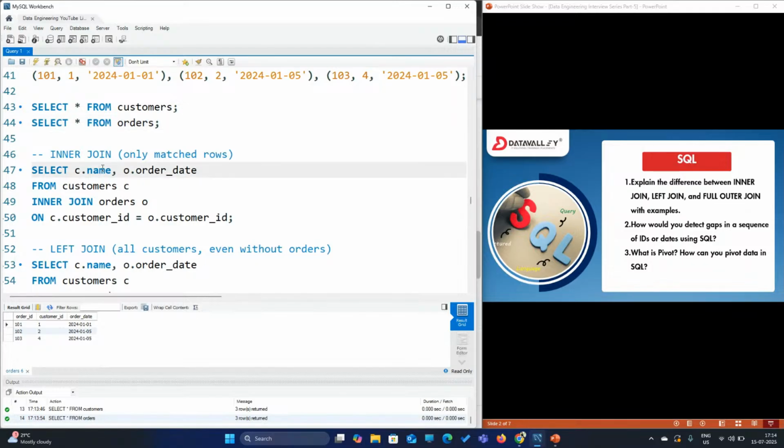So first we'll start with the inner join. What I'm doing here, I'm selecting name and order date. Why have I used C dot and O dot? So you can see I've used dot notations here with a few aliases like C and O. So what do they correspond to? They correspond to the table names. Okay. So if you see in this, I've got selects and column names from my customers table, which is good.